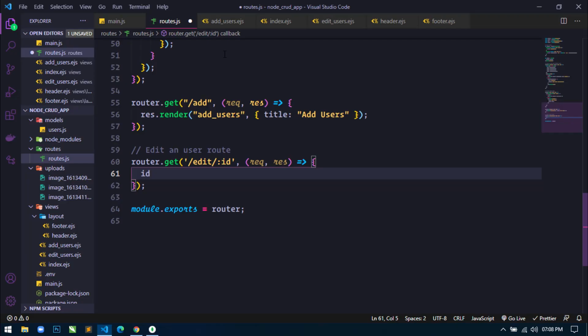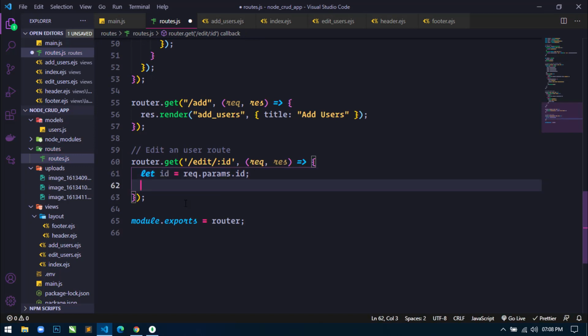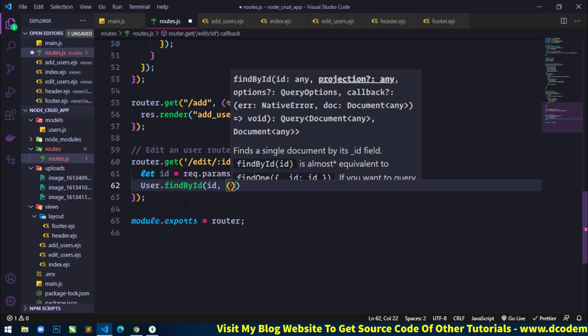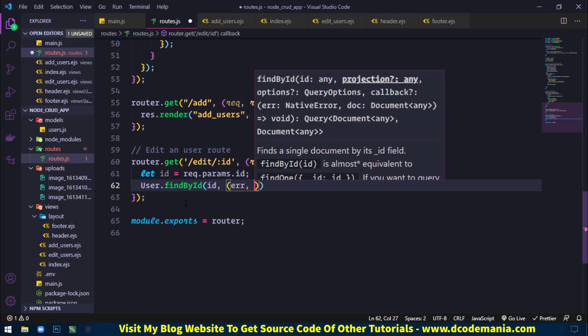Okay, so to get the ID from the URL, actually we will create ID. Actually just use let id equal to request.params.id. Okay, now next I will use the model name User. Okay, and here I will use findById method of Mongoose, and here I will pass the ID. Okay, and then it will take a callback function with two parameters, error and the user.